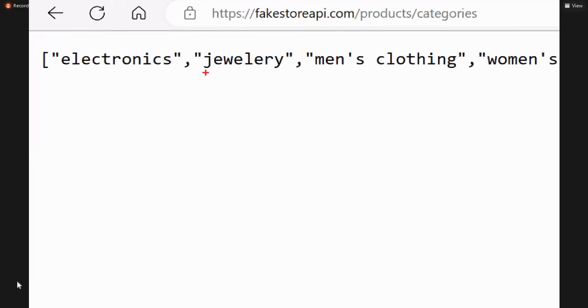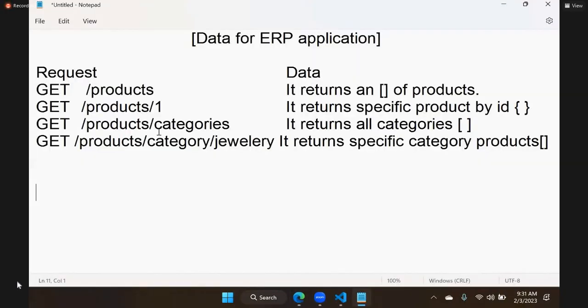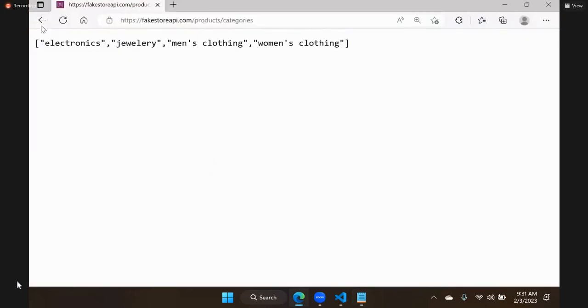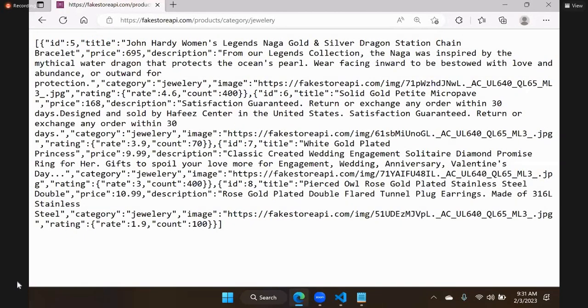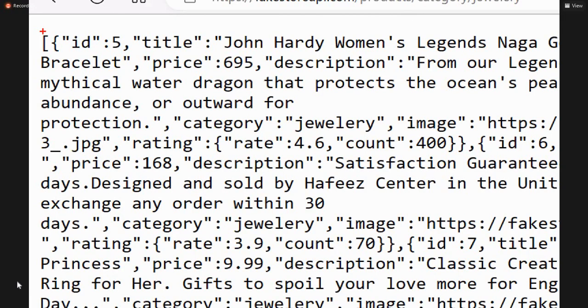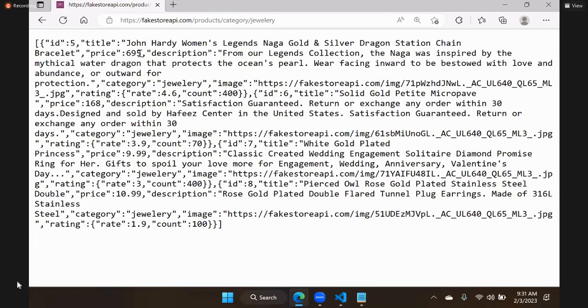That is the categories. And you can see this is jewelry. That is nothing but it is going to return specific products, so only jewelry products. You can see only jewelry products. It's an array. So first we need to understand what are the requests and what is the data returned by those requests.